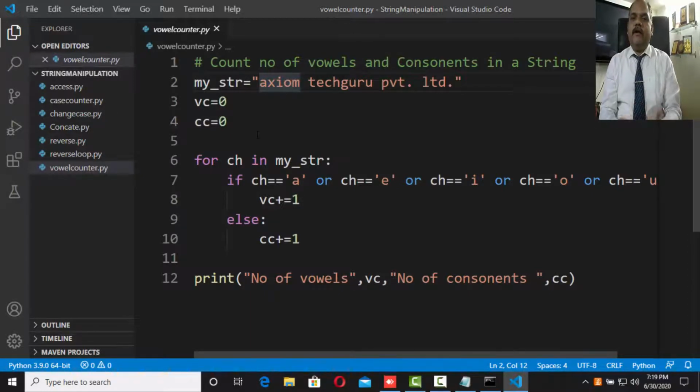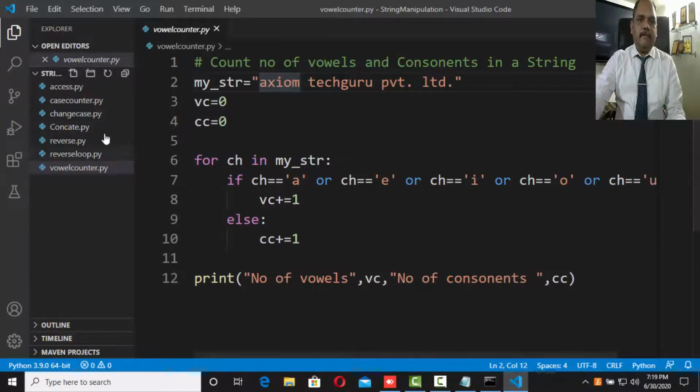We already discussed that you cannot write an expression like VC++ or CC++ in Python; you have to modify it to VC += 1, which increments the counter by 1, either the vowel counter or the consonant counter. In this manner, we can extract the total number of vowels and consonants available in a string. So after reversing strings, we discussed how to find the number of vowels and consonants in a string using Python. Then let's go for the next one.